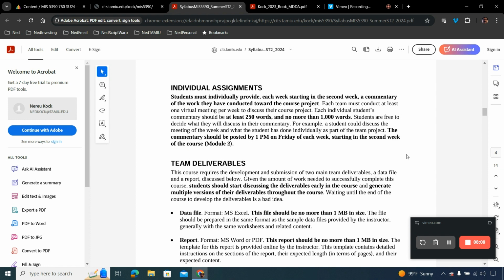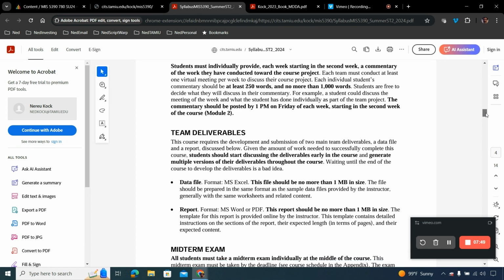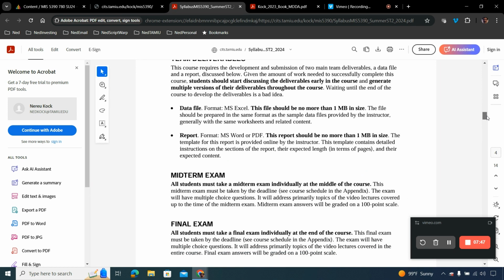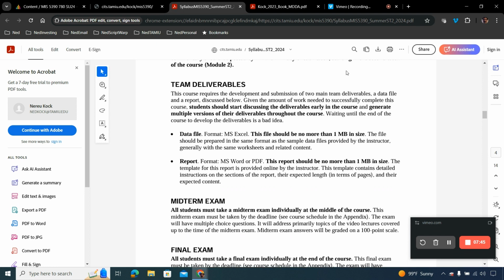each team member's contributions. But I will also, based on these individual assignment commentaries, get a sense of who is really contributing to the team and who is a free rider. And free riders will get lower grades. Hopefully no one will be. So at the end of the course, there will be team deliverables. It will be a data file with the data and a report.